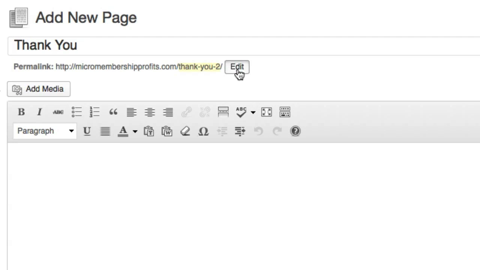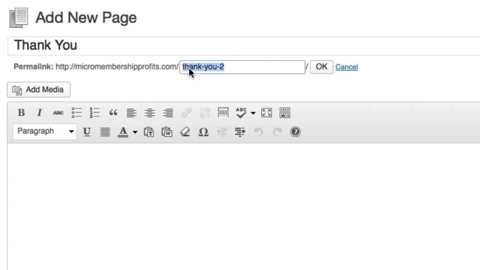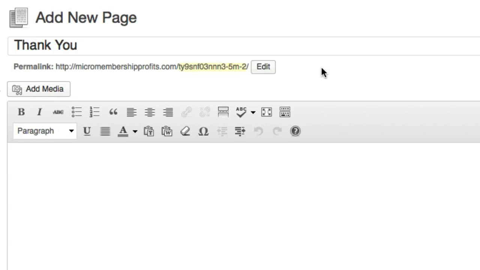We're going to give it a unique name here. Let's give it random characters. Let's give it a TY, a few random numbers, characters. Even dashes are okay. This will be your secure page. Anyone who has access to this page will be able to sign up to your membership.